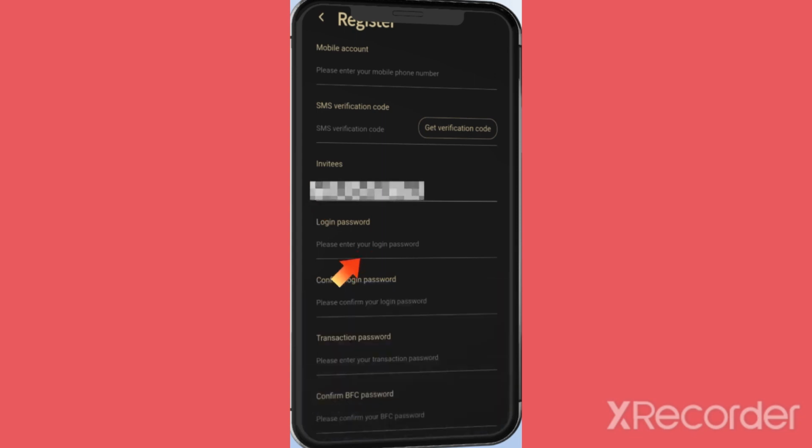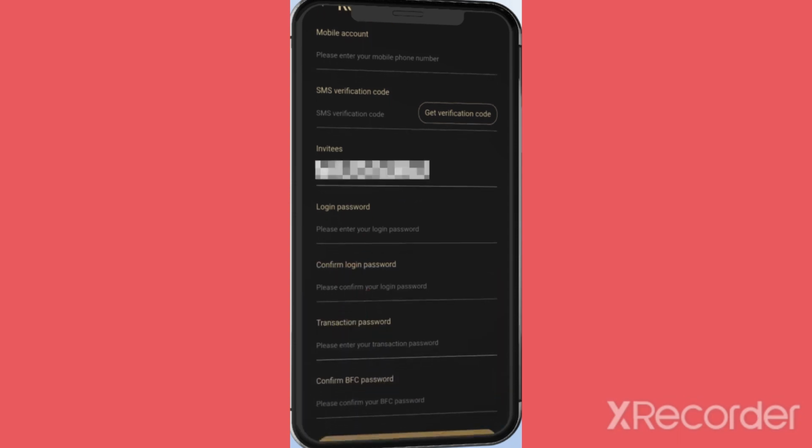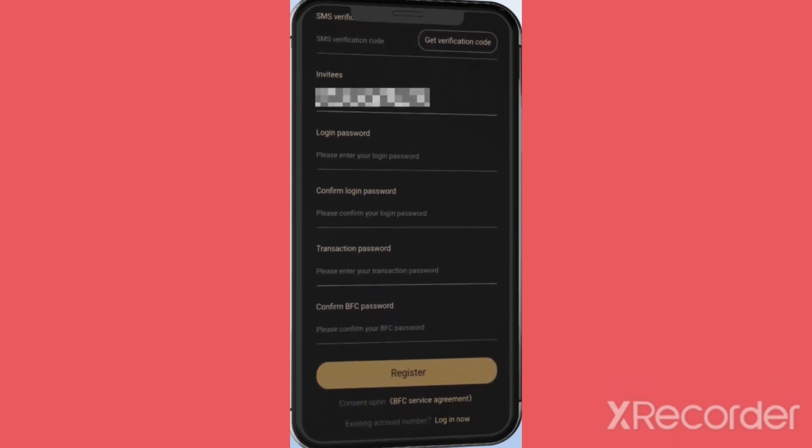Fill in the password. Fill in the same password as above. Transaction password. Help password. Remember well.